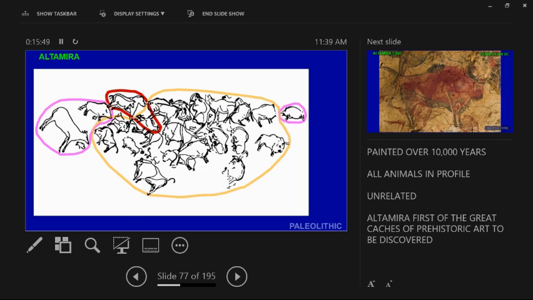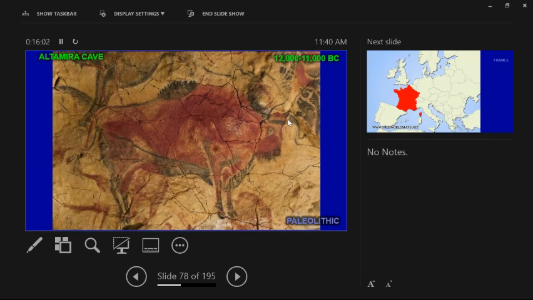So the yellow circle shows one group that was painted at one time. The red shows another group that was painted at another time. And then the pink shows another group that was painted at another time. But that's what these figures are. They are bison. And we're going to stop there.